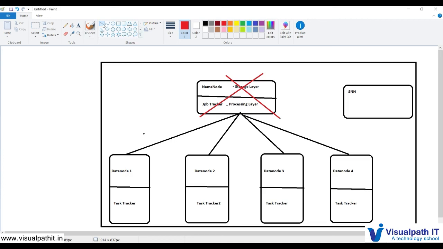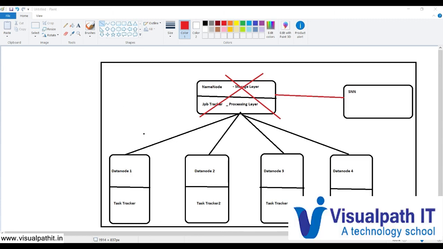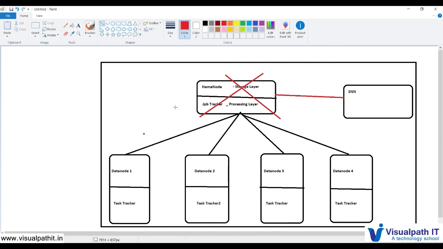So here again, this is connected to the secondary name node, right? This is the biggest drawback in the Hadoop 1x environment. What is that? Only one name node, and also one job tracker. That means a single point of failure in the Hadoop 1x environment. If the name node is down or the job tracker is down, the entire cluster will be down, right? That is the biggest drawback in the Hadoop 1x environment.